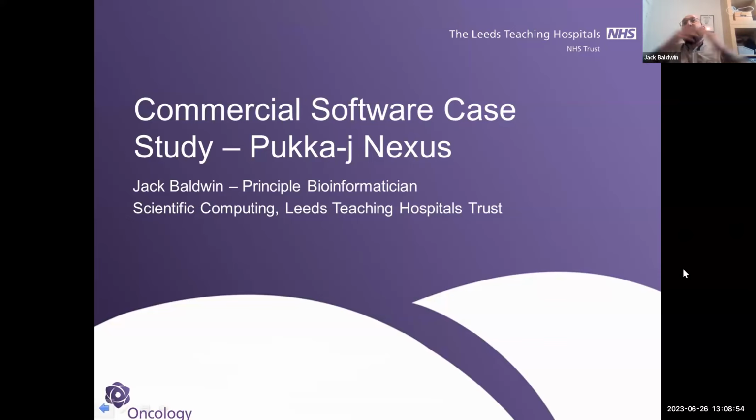So yes, I'm here to talk about the commercial side of this, and this is using a product called Pucka-J Nexus. It's an extension on the older Pucka-J anonymization engine which they produced. Now, we commissioned this for both clinical and research use. I'm not going to touch the clinical side of things. This is mostly focusing on the anonymization side of things.